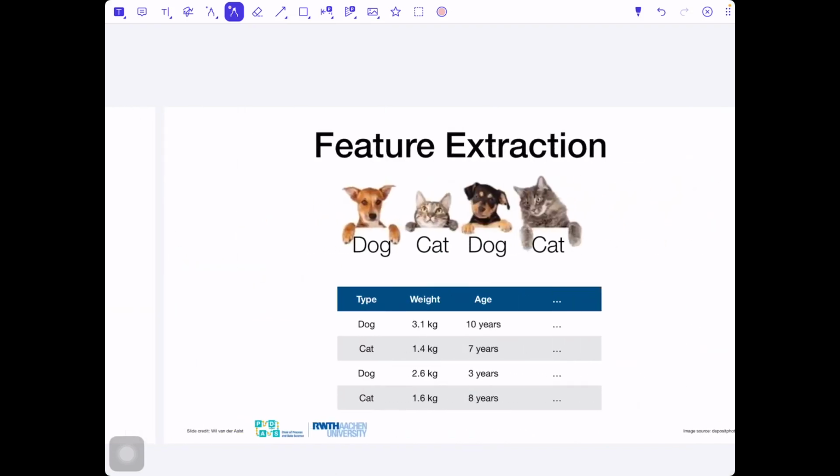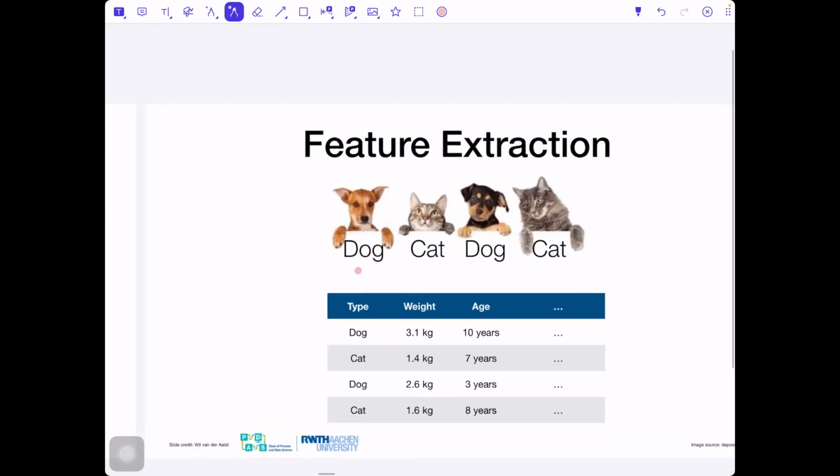If you are analyzing data and you want to present it in the form of a table, like shown here, you need to do some feature extraction. In this case, I have just labeled images with a cat and a dog, and I defined some features for my data. So I will say the type of animal, I have a cat, the weight of the animal, the age of the animal, and so on.